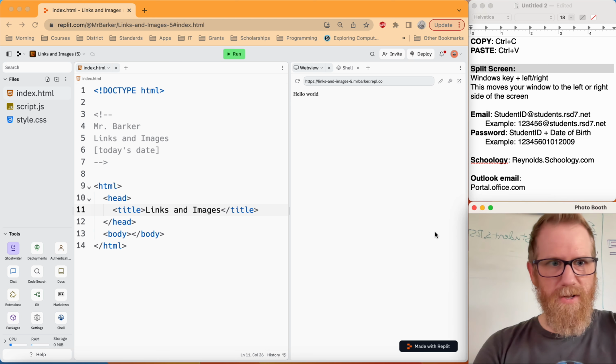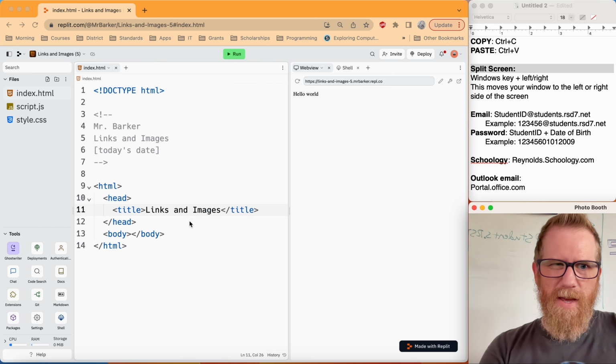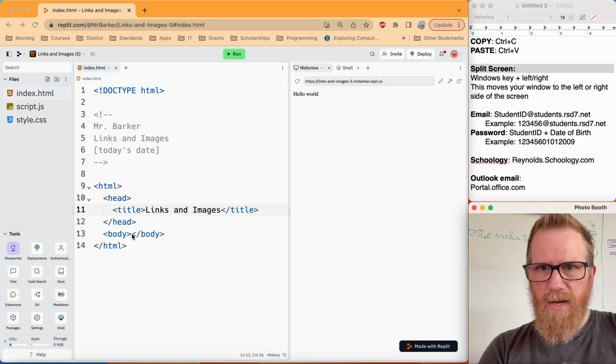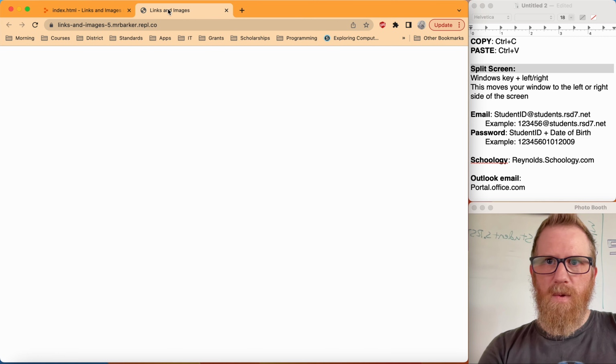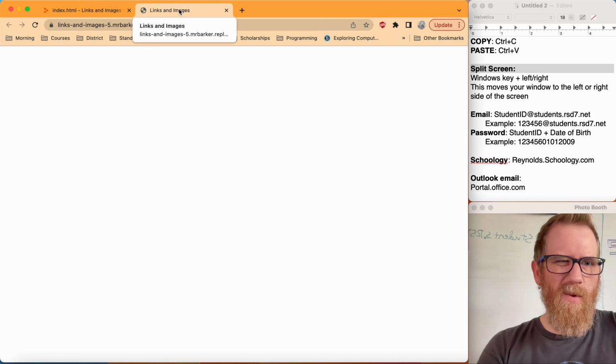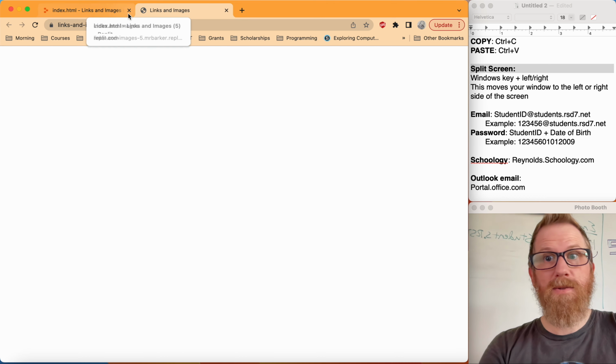I gotta figure out something different for this bottom corner so y'all can keep on seeing me. I'll get it sorted soon. Just didn't have it ready today. Remember, the title sets us up when we have a new tab. We get links and images right up here in the tab. We don't have anything on our website yet, so nothing shows up on the page, but that tab shows links and images, which is cool.